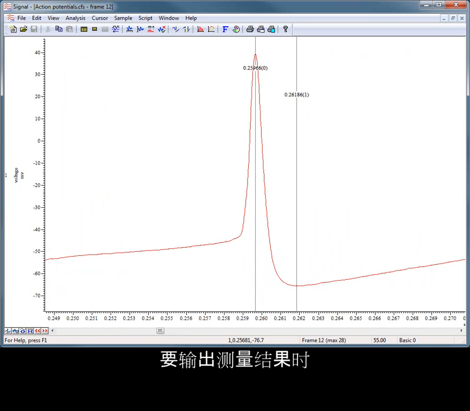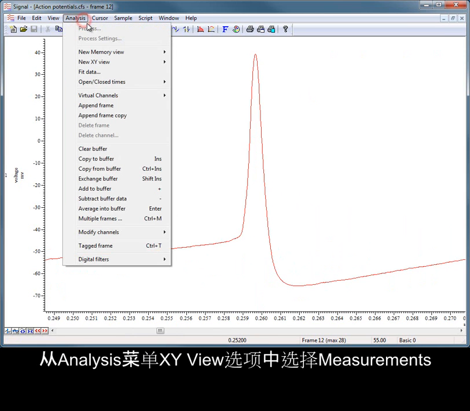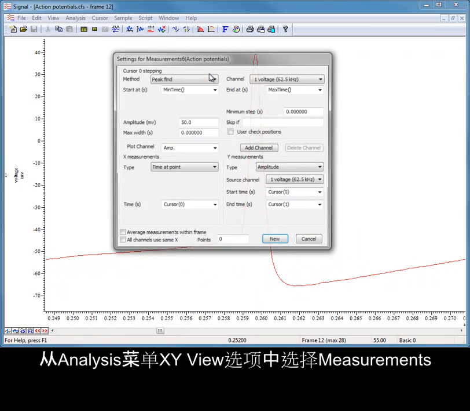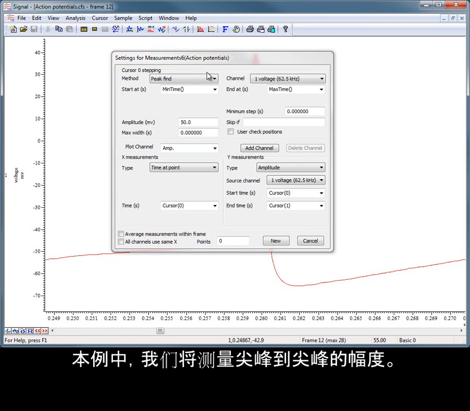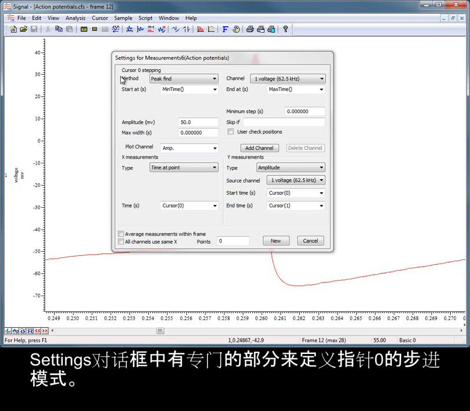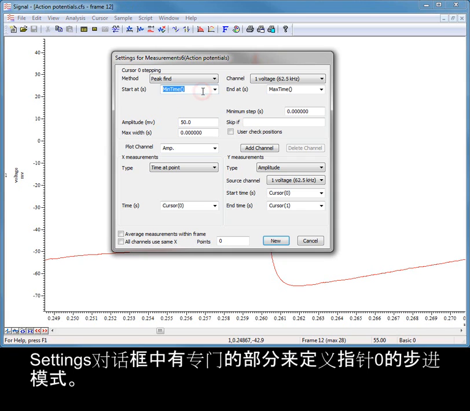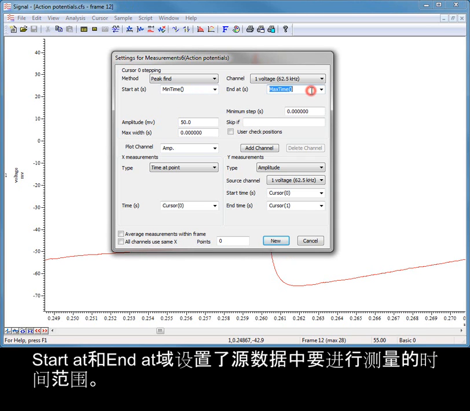To output the results of measurements, select Measurements from the Analysis menu XY View option. In this example, we will set up a measurement of the peak-to-peak amplitude. The Settings dialog includes a section that defines the stepping mode for cursor 0, using the current active mode for the cursor if already set. The Start at and End at fields set the time range in the source data from which to take measurements.